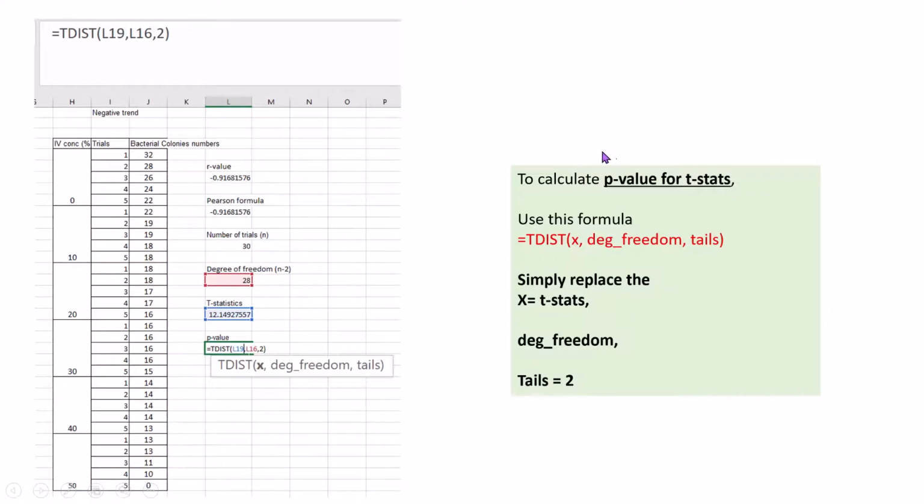And then finally, we need to calculate the p-value for the t statistic, so the significance test. Use this formula. X is actually the t statistic that you previously calculated, and then the degree of freedom. It will be easier if you type the degree of freedom separately rather than typing n-2. And then tails, we prefer 2 tails; it's a t-test, so tails is 2.